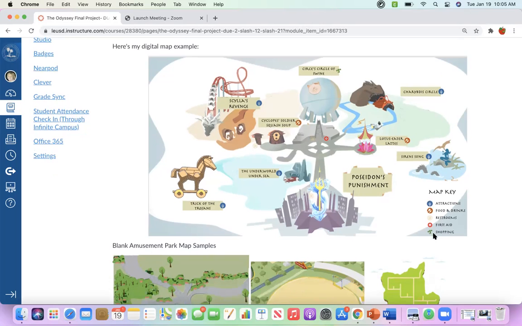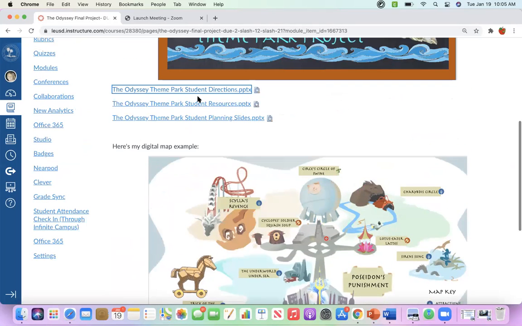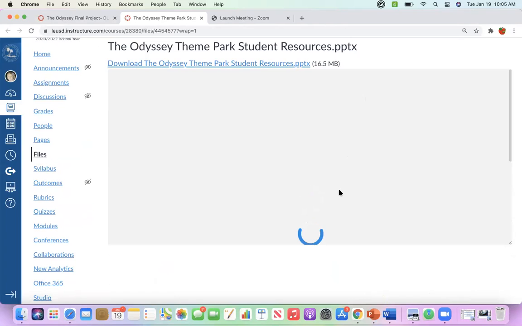And then you see my map key. If it's an attraction or a ride, it has this next to it, and if it's food or drinks where those are sold, then it has this next to it. Take a look closer. We'll go over it again, but this is just a sample. And then when you have some time, go ahead and thumb through these resources. Give it a second to pull up.